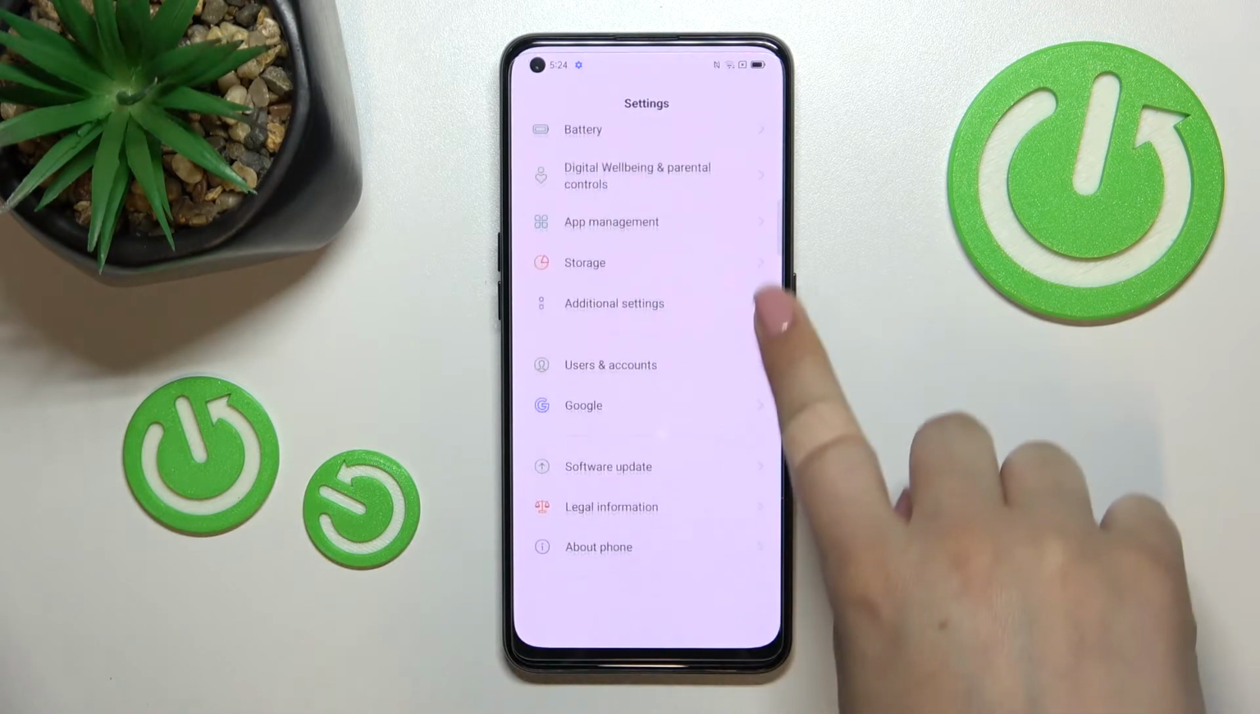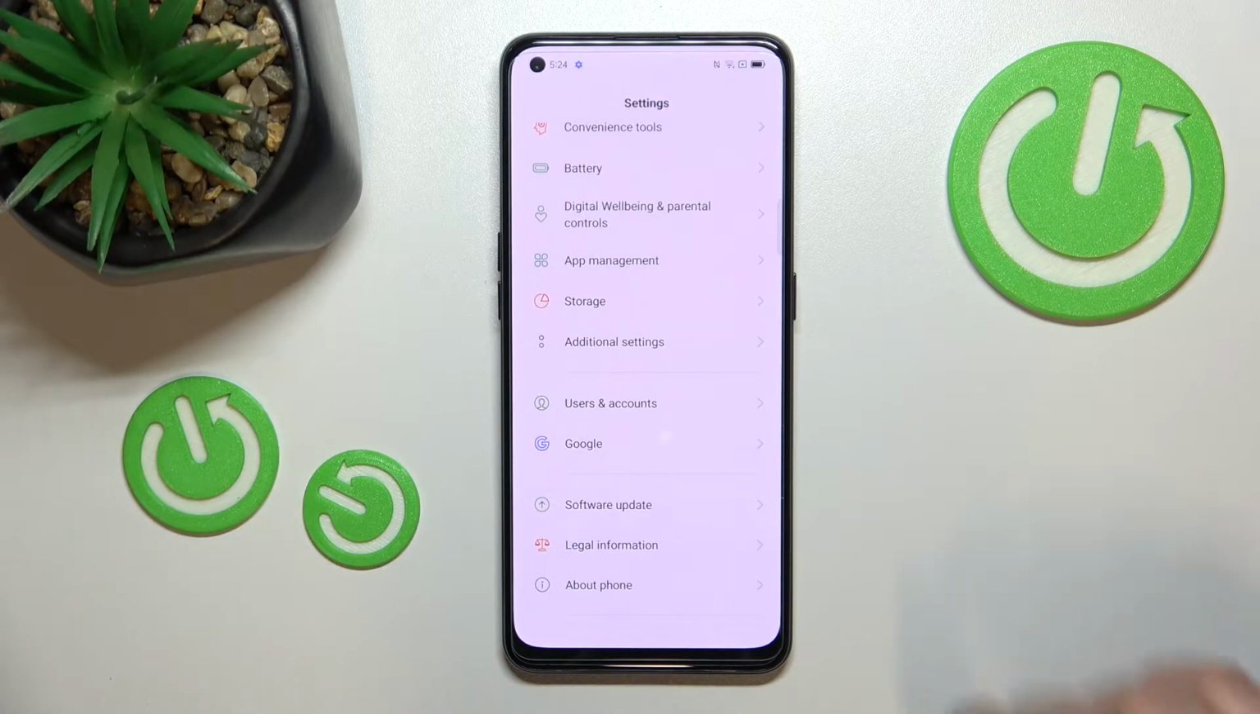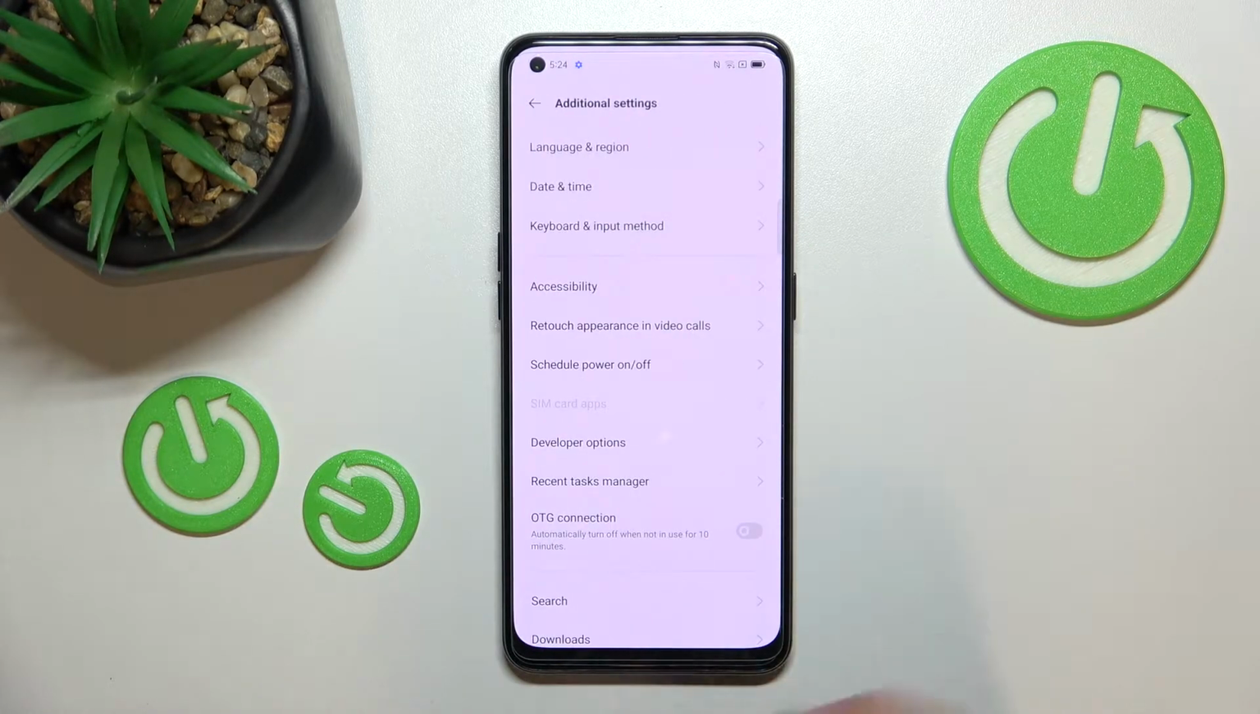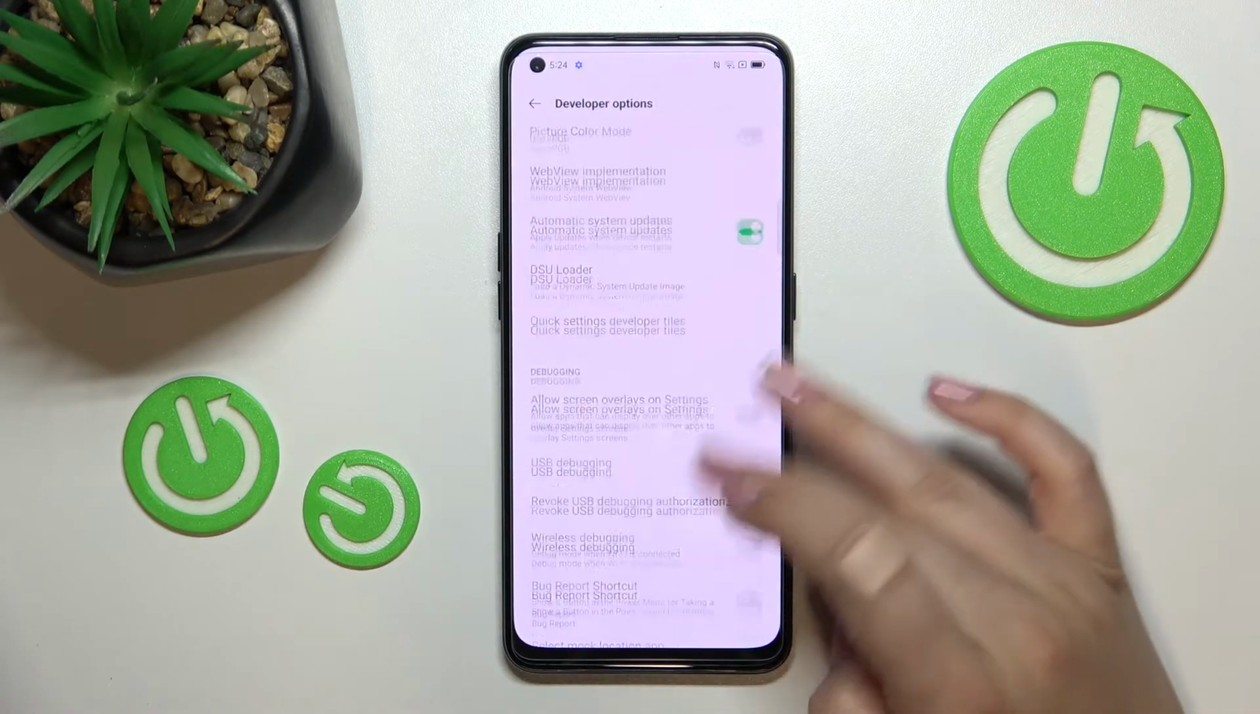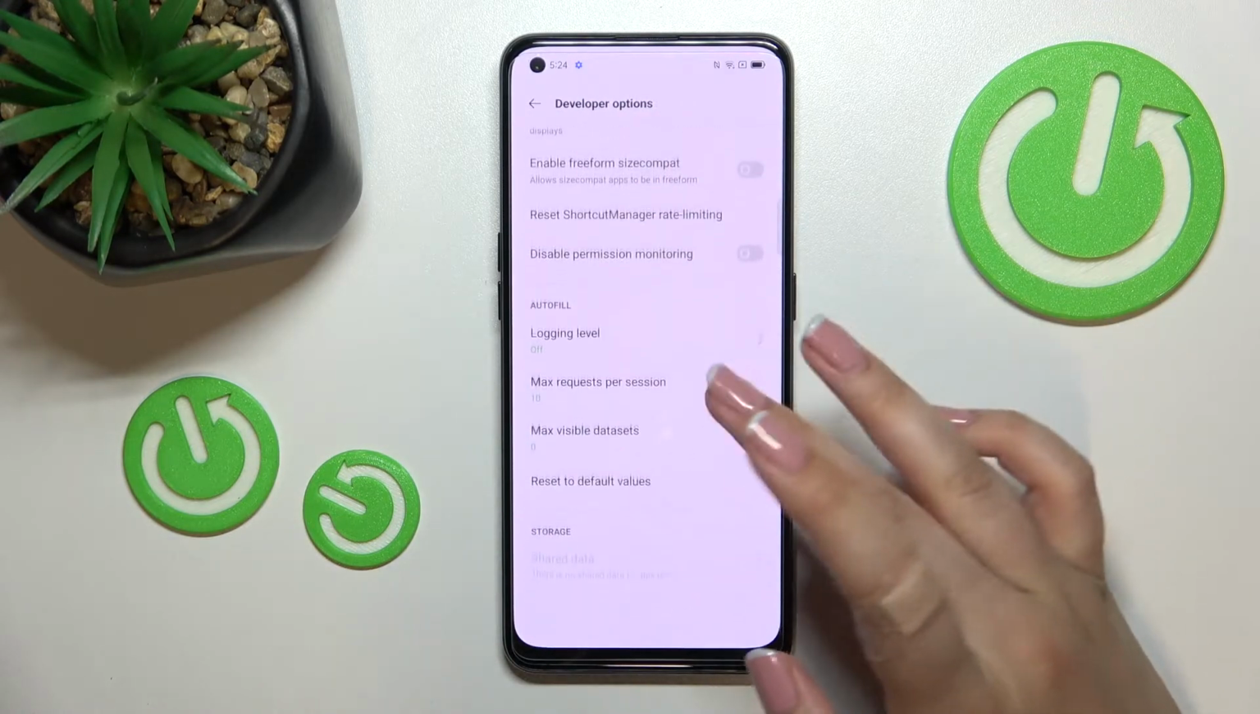And now we can go back to the general settings, and here let's enter additional settings. As you can see the developer options are right here, so let's enter. And here we've got plenty of advanced settings which we can customize.